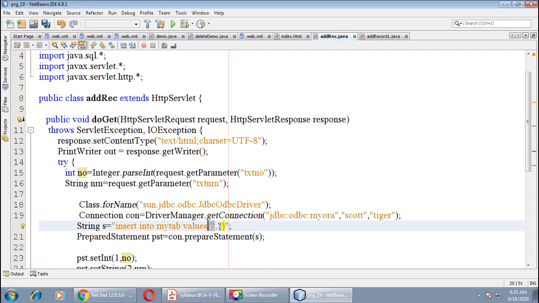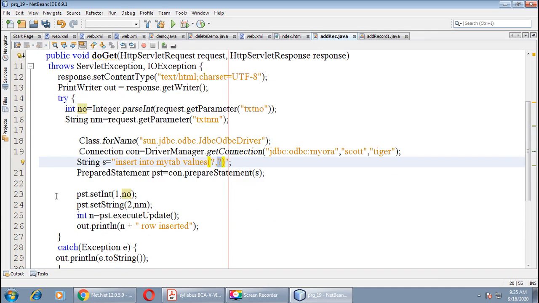Now what about the second question mark, the second parameter? Here again the second parameter is of type varchar. So we can use the setString method for this question mark, right? Here you can see I took the method setString for passing the value for the second question mark. The index number is 2 because this question mark is on the second position, right? So I have used the index number 2, and which value do you want to pass?